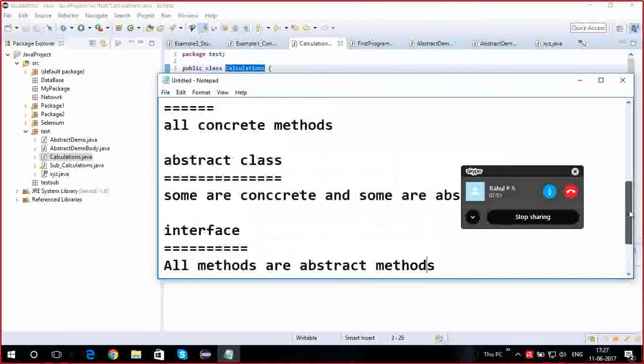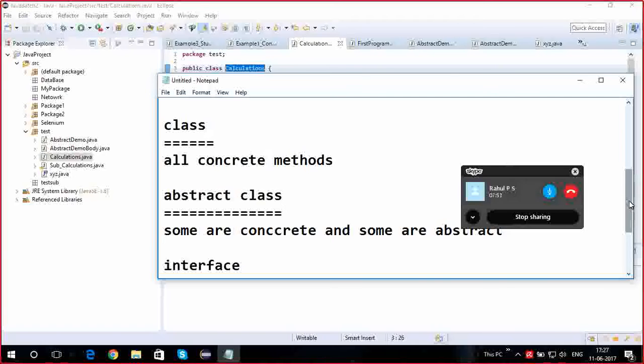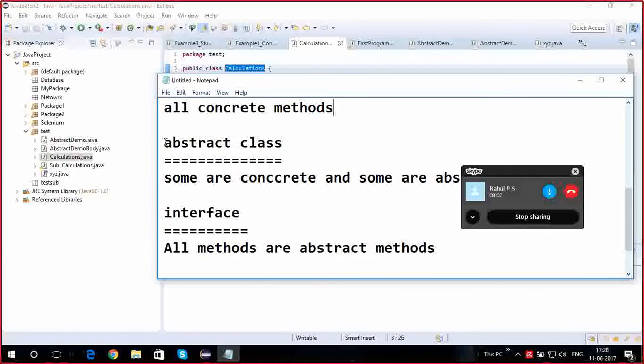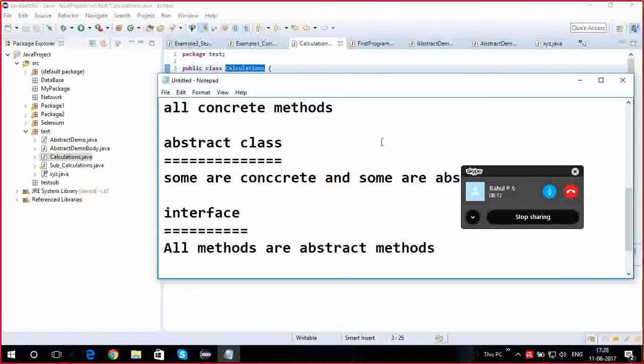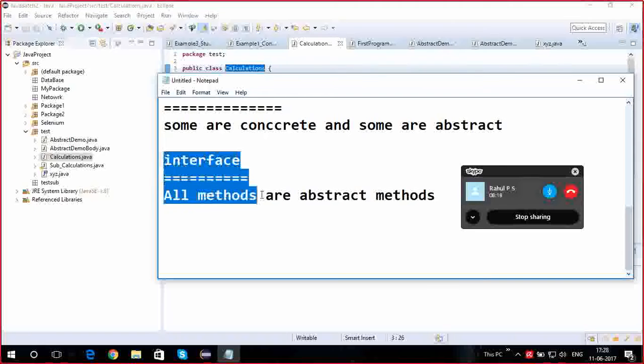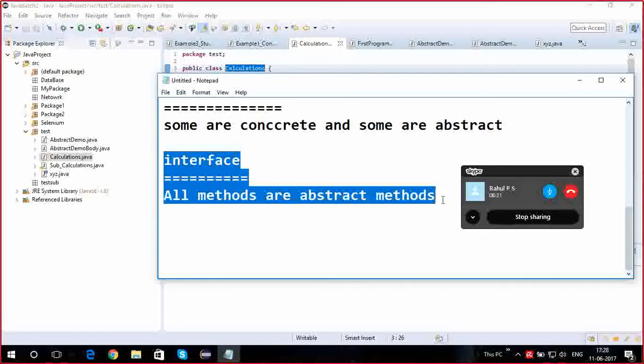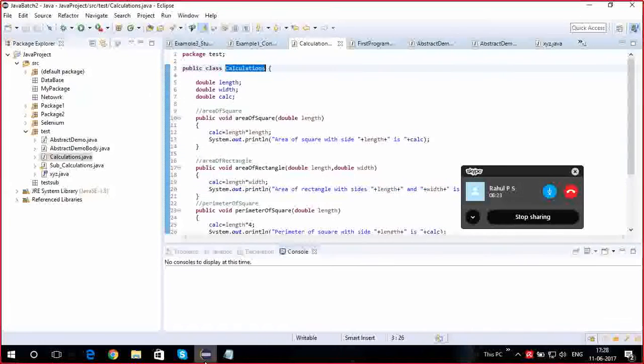Okay, got it? Now an interface is having only declarations. Then an abstract class is having a mix of both concrete and abstract methods. A class is having all concrete methods. If a class is abstract, who will provide the body for that? The class which extends this abstract class will provide the body. Similarly, for interfaces, how do we provide the body for the methods declared inside the interface?